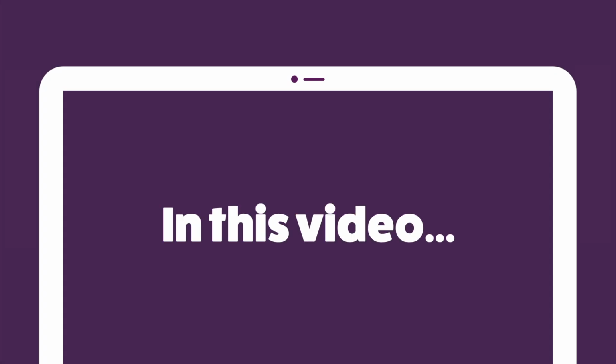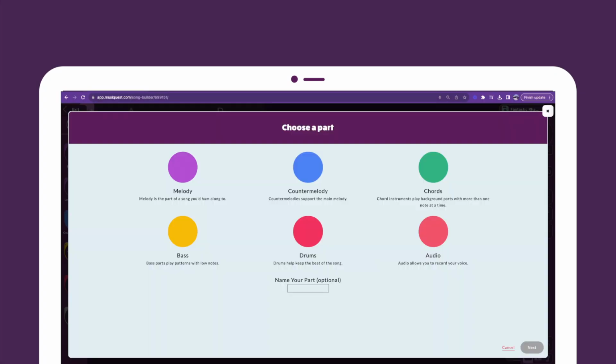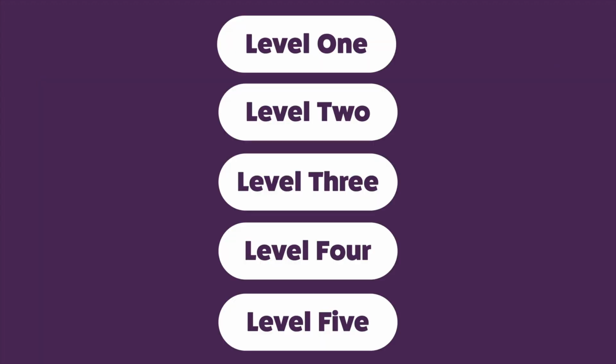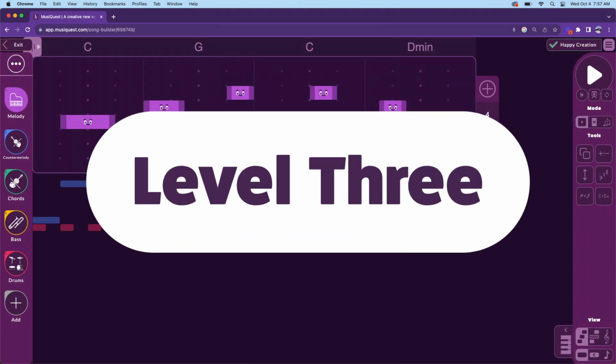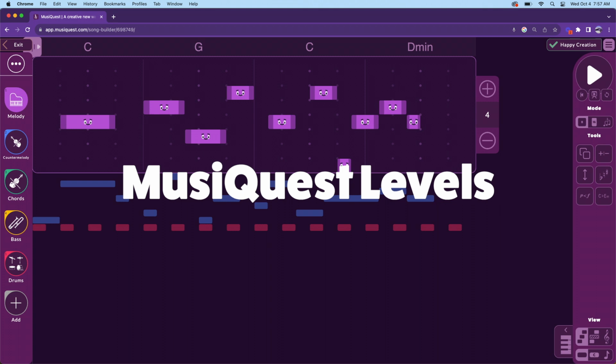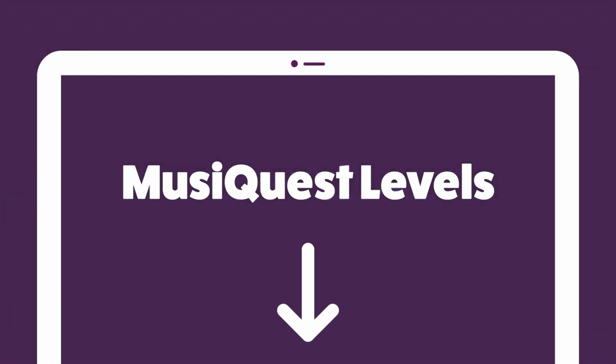In this video, we will talk about the different types of tracks available in MusiQuest Song Builder. To learn more about the MusiQuest levels, what each level includes on Song Builder, and how to change your level, check out the MusiQuest Levels video, which is linked in the description below this video.